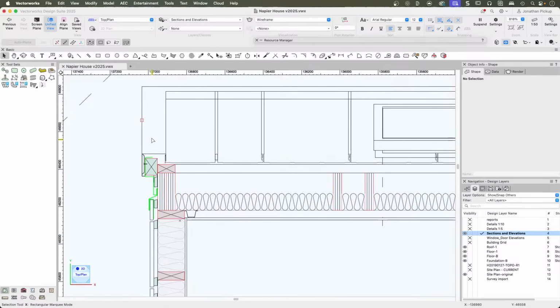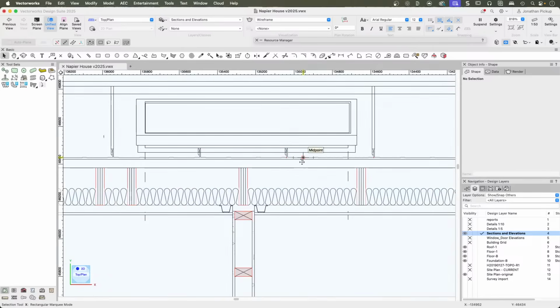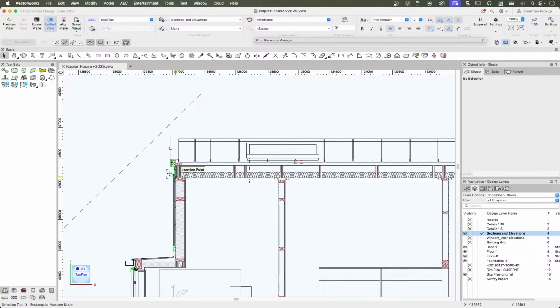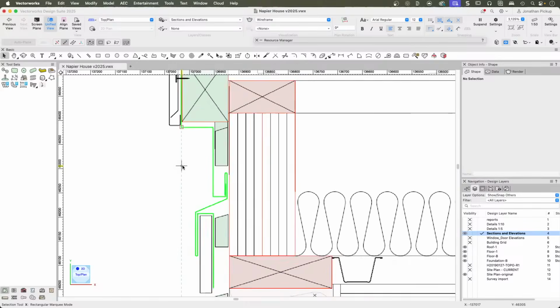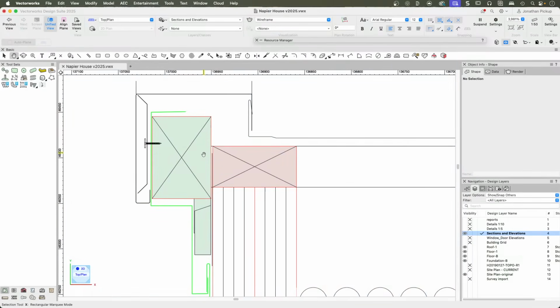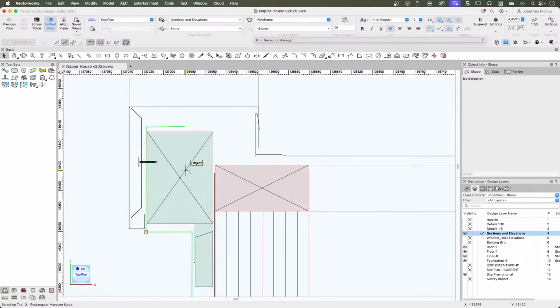There's my roof detail. So I've taken some of these roof details and I'll draw them in this level of detail. Now also notice that when I draw these, I draw them so that the objects are separated.